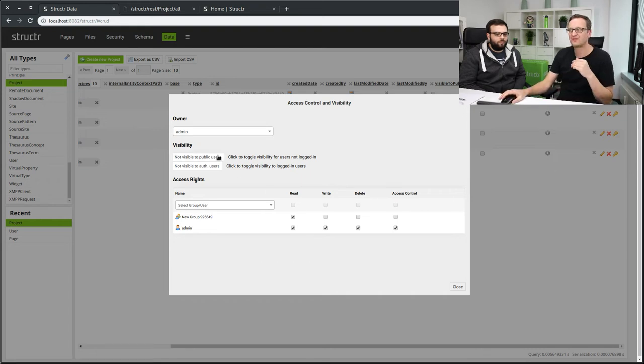There are two basic visibility or access control settings. You can make something public, so there's no permission check at all, which speeds up things a little bit. And you can define that an object is visible to authenticated users. So these are two very simple access control levels, which turned out to be very handy in most projects.